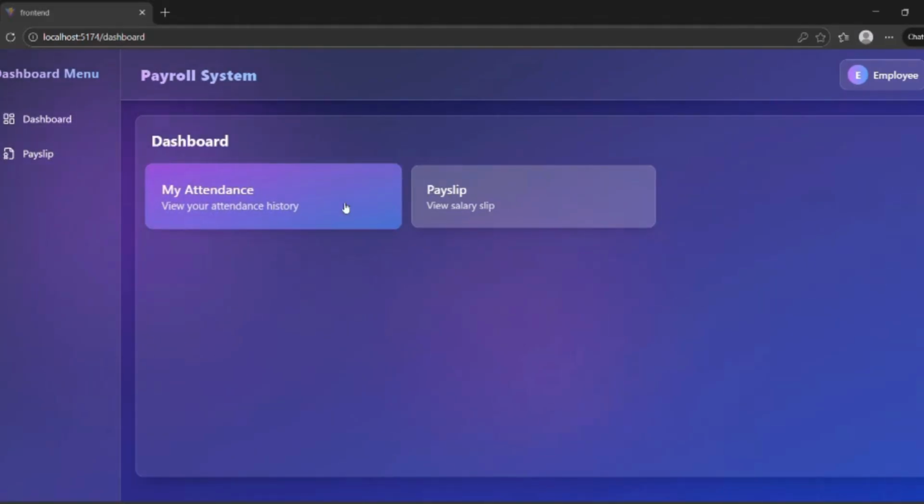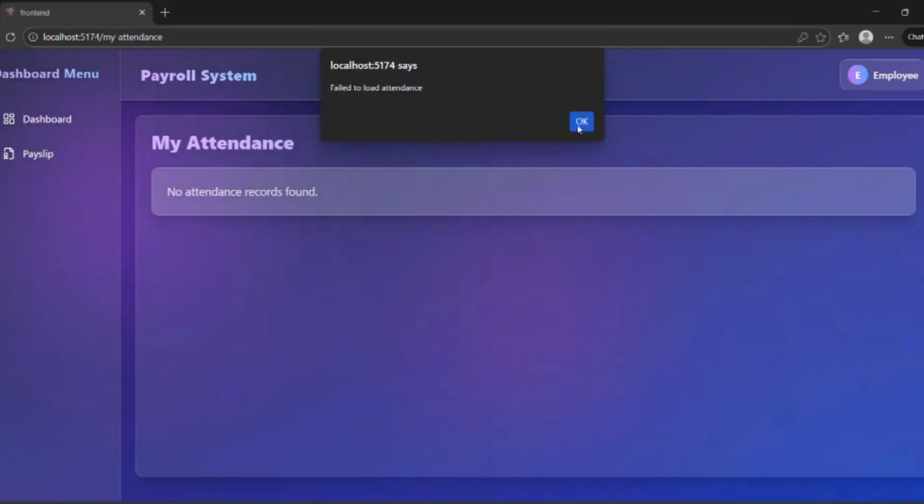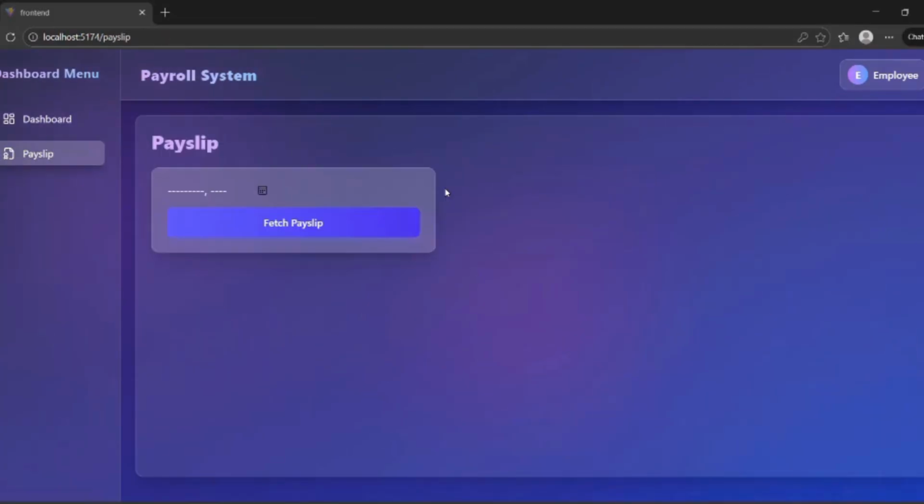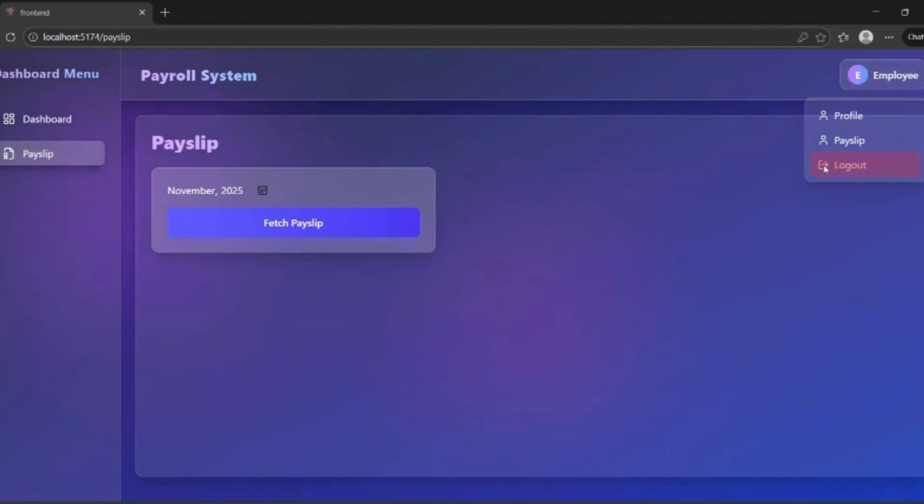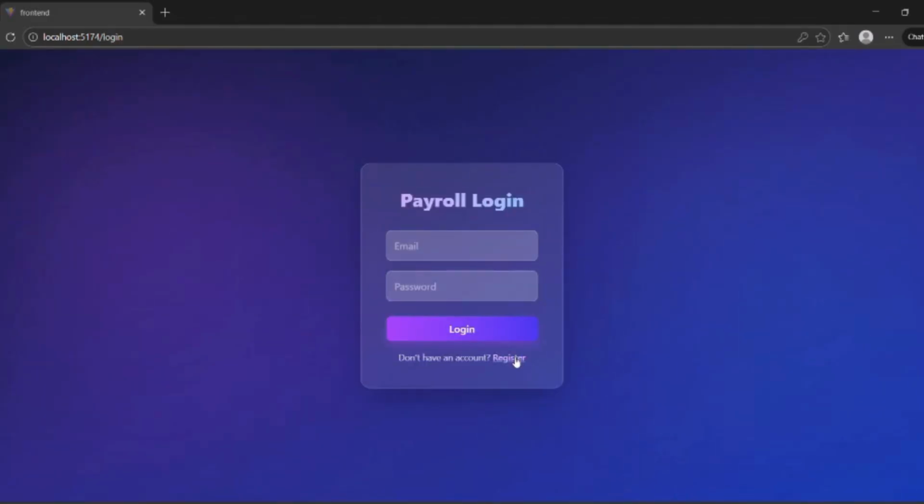Here we can see the employee's dashboard, which contains attendance and the payslip. But no payslip or attendance can be viewed as this has not been saved by the admin. So first the admin has to save the attendance and the salary structure so that the employee can view it. Now let's start by registering as an admin.